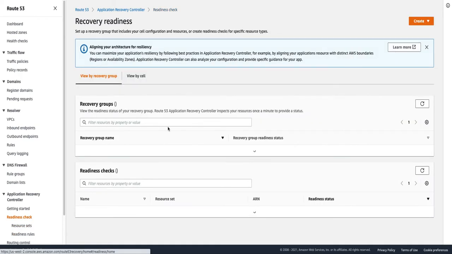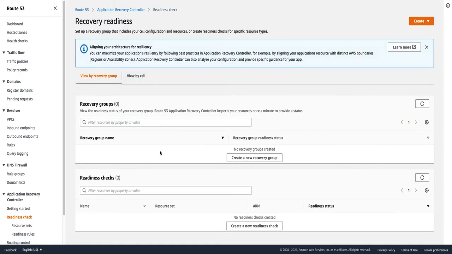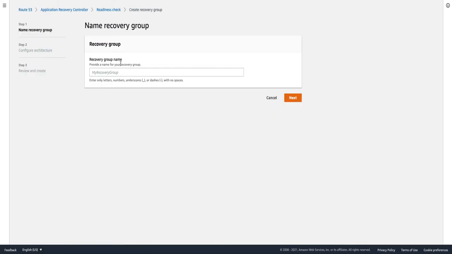Next, let's go to readiness check. To configure the readiness check, first we need to create a recovery group. Recovery group, like I mentioned, represents the group or the whole application. So let's create a new recovery group. I will call it my web app recovery group.